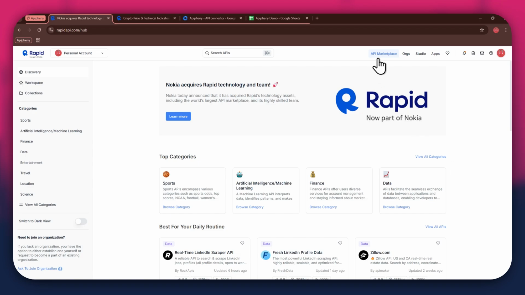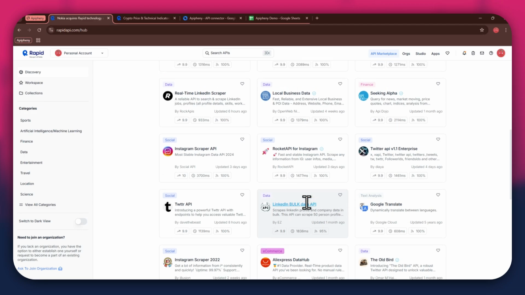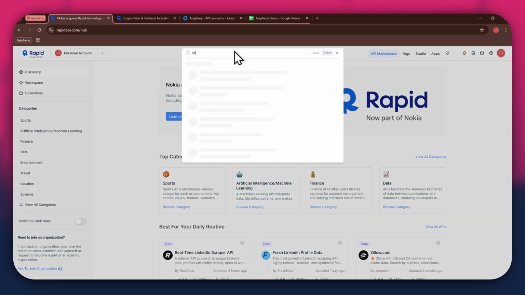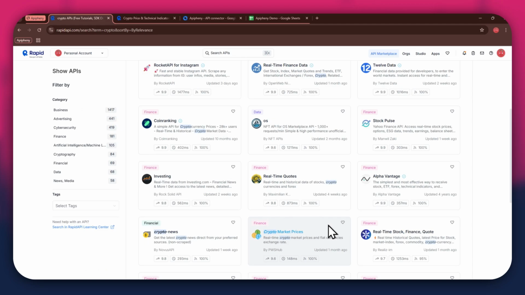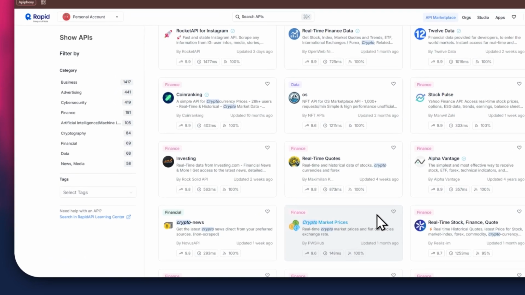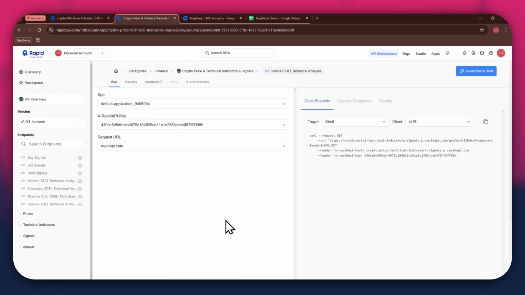Now, if you go to the API marketplace, you will be able to see all of the available APIs that you can use. You can just look around the whole section of the marketplace and find the ones you prefer. If I go to the search bar at the top and search for crypto, you can see that all of the APIs related to the topic I just searched have appeared on my screen. We've got crypto news, crypto market prices, and some others along with it. For this example, I'm going to use the Crypto Price and Technical Indicators API.